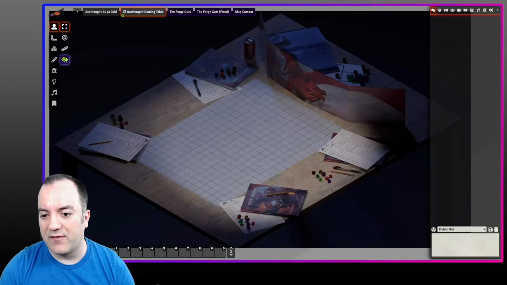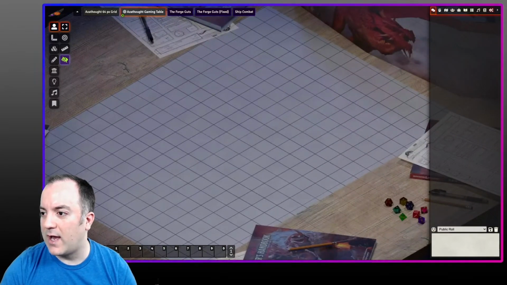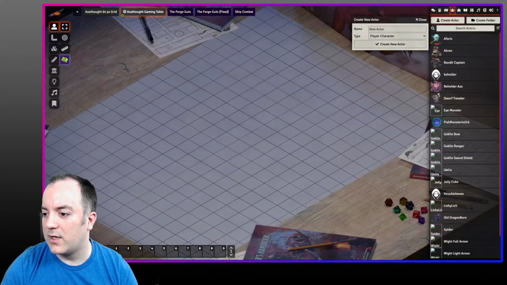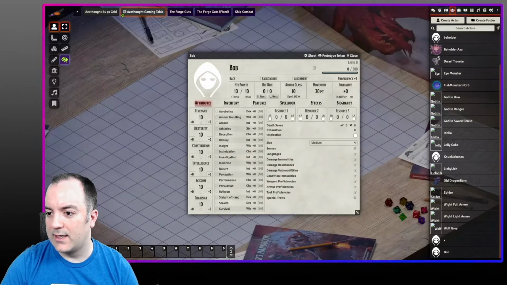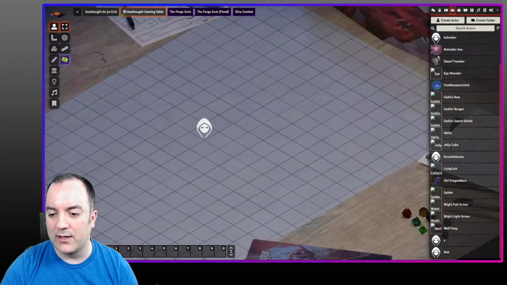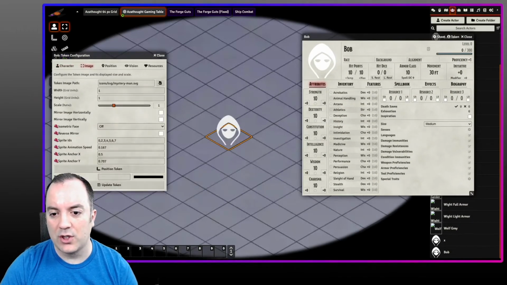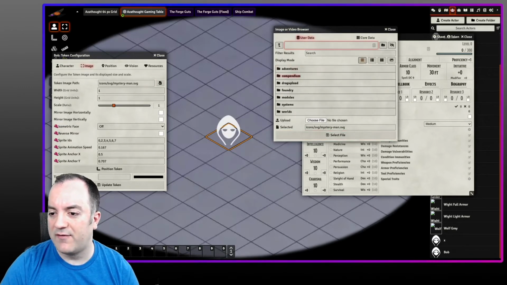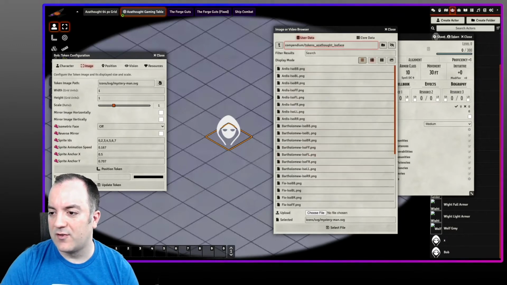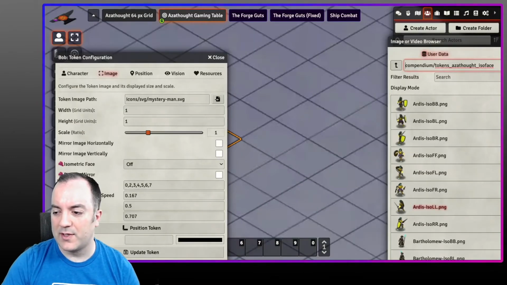So let me jump into Foundry and let's make one of these tokens. First of all, I'm going to create a new actor, call it Bob. And let's drag Bob onto the screen here. So here's Bob. I'm going to go into Bob's token art, into the image, and I'm going to load up, and I've got some IsoFace files ready to go in my compendium here. So I've got IsoFace, and I'm going to bring it up and boost up the resolution a little bit so you can see it.